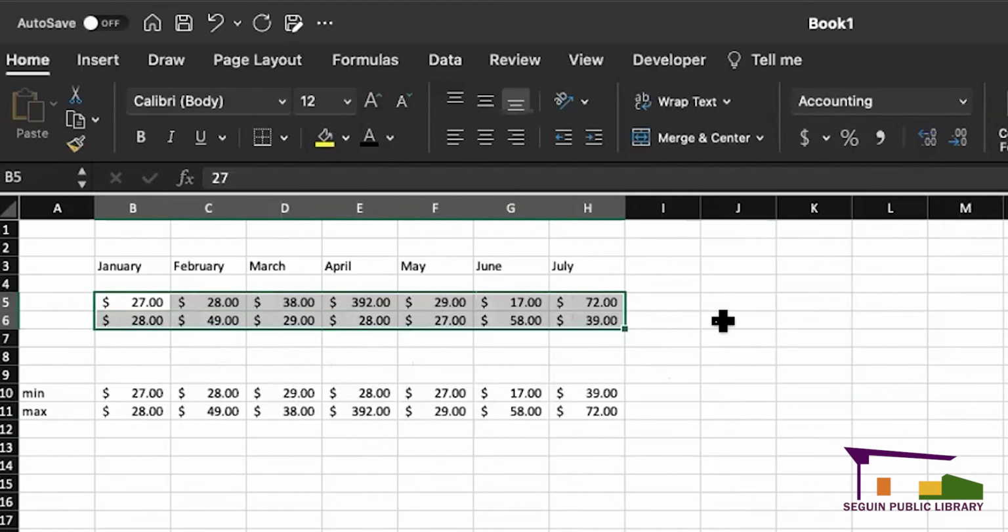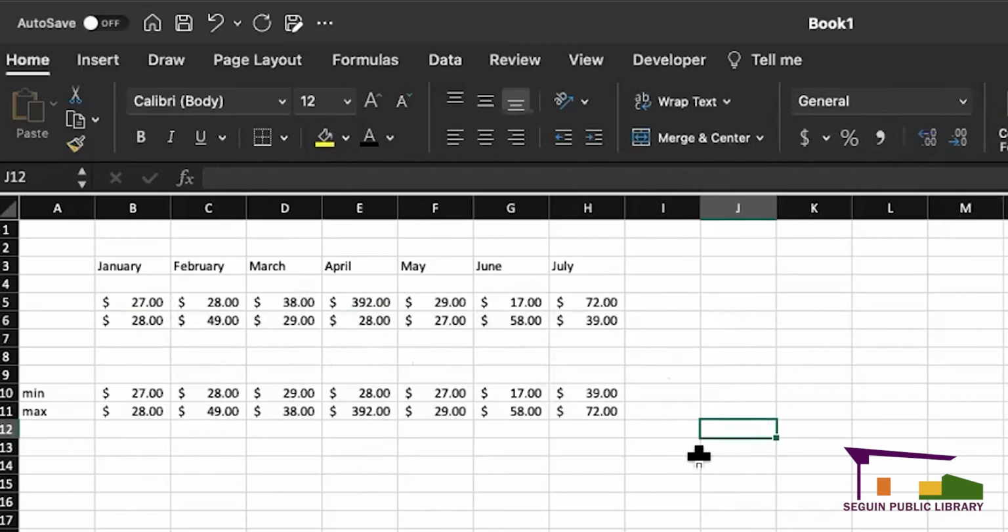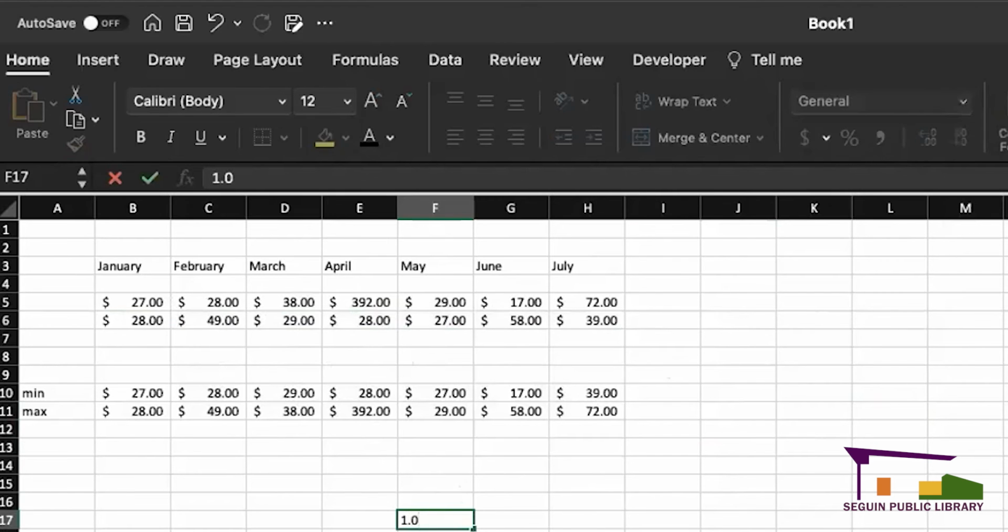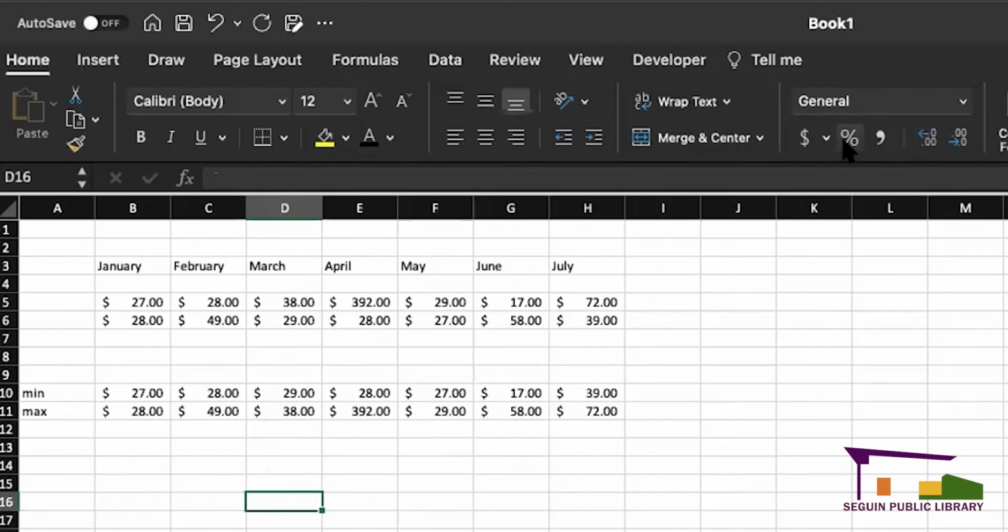Now there are other formats such as percentage and comma. For the percentage, let's just say I put 0.1 right there, and then I go to percentage, that's going to turn into 10% because 1.0 would be your full 100%. And then I could have a full list of values down here and put them into percentage.